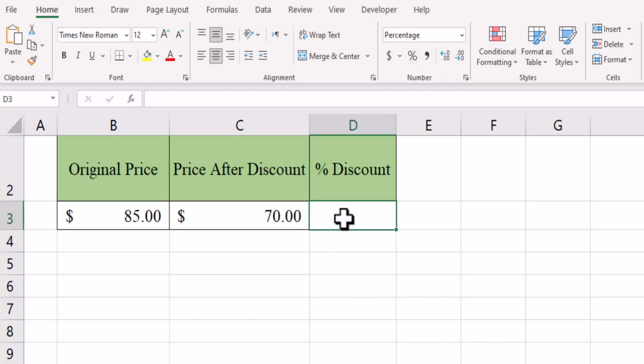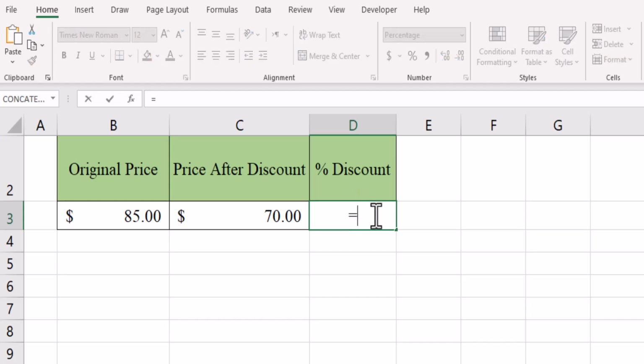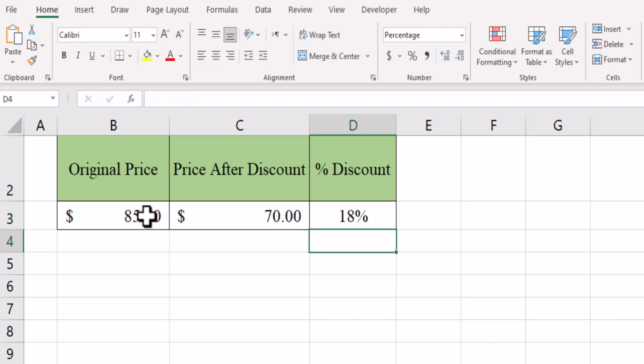And then write this formula: equal 1 minus, open the bracket, price after discount divided by original price, and then close the bracket. Hit enter. As you can see, 18% is discounted.